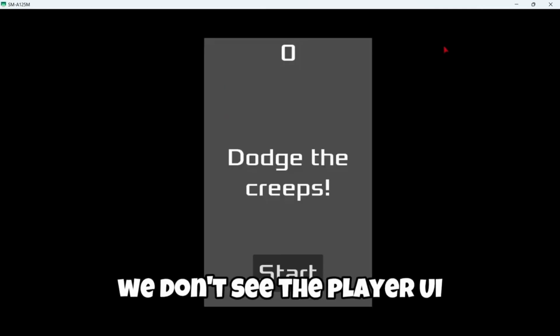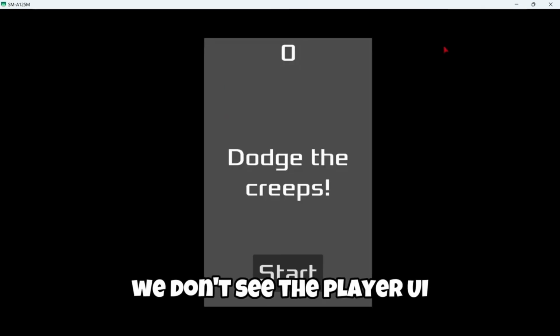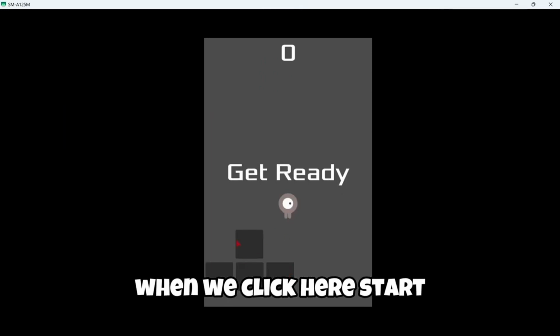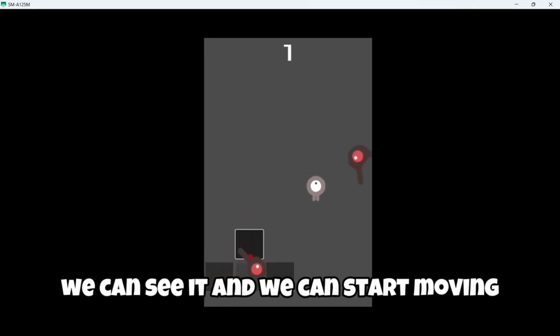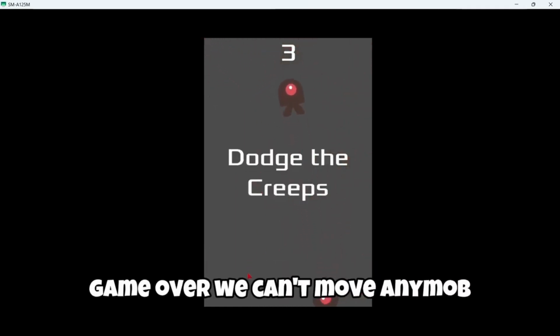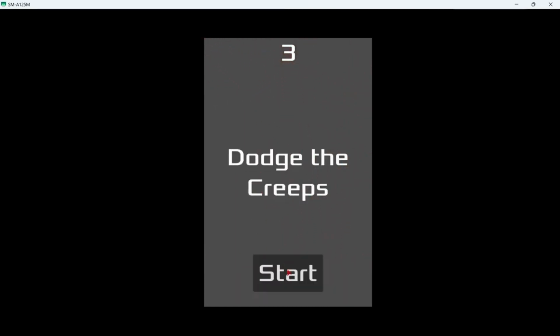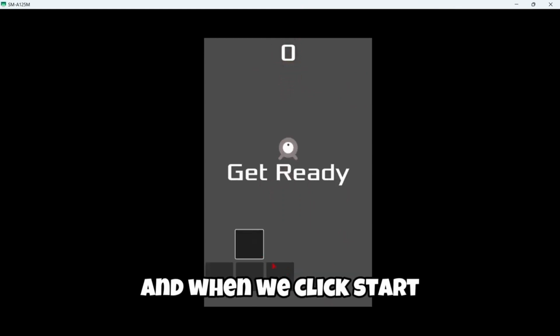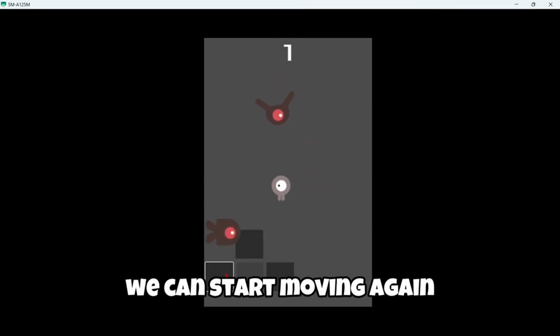Now as you can see, we don't see the player UI. When we click here start, we can see it and we can start moving. And well, now as you can see, game over, we can't move anymore. And when we click start, we can start moving again.